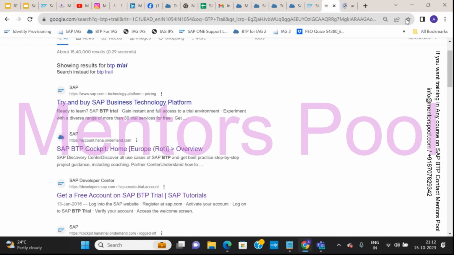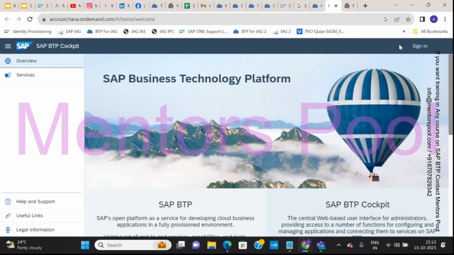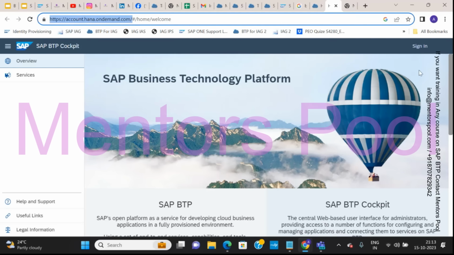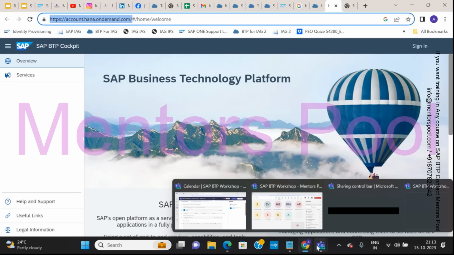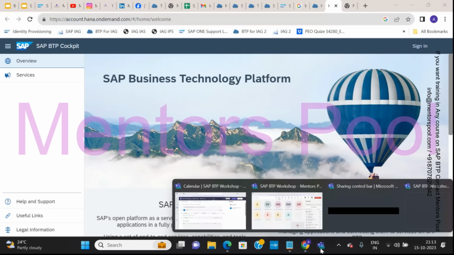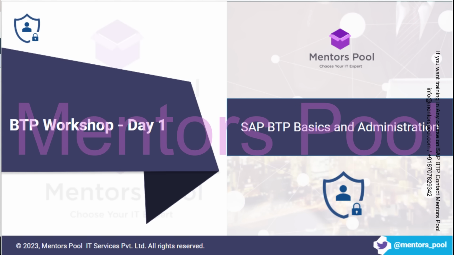As soon as you open this link, it will ask you to log in. This is the link, hanaondemand.com, and I'll ping it in the chat. After you create an account, you get a verification email. Verify it, go to this link and sign in, and your global BTP account will get created. So go to sap.com, create an account, verify the email, then directly open this link in the same browser and sign in.